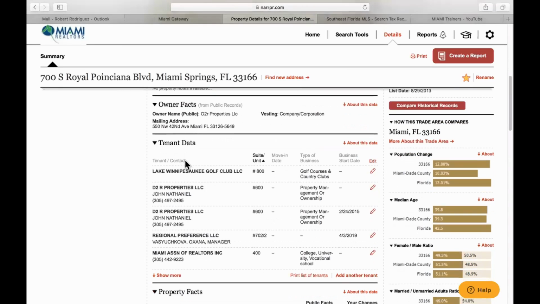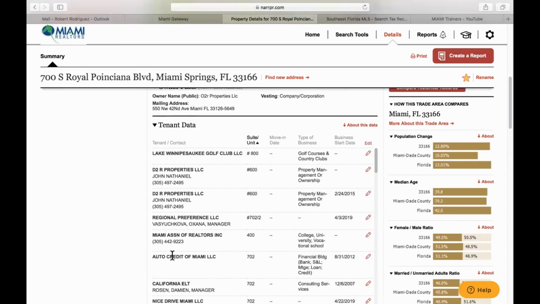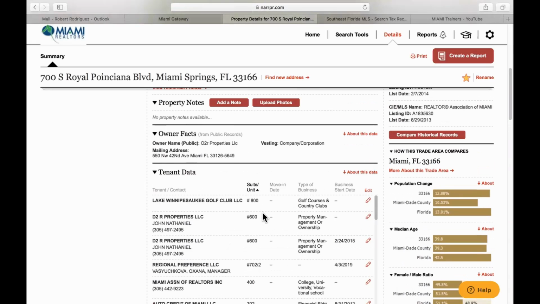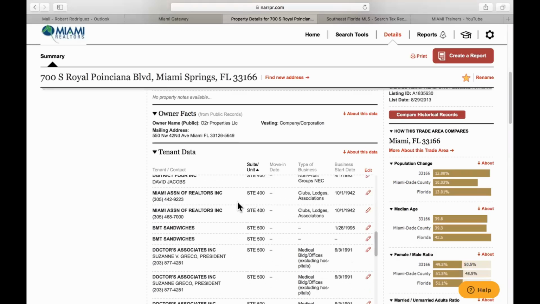Okay. Underneath, you do have tenant data, and we're going to go ahead and select show more. And this is a list of all the tenants in the building. They're going to tell you who the tenant is, what's the suite number of the tenant. They're going to also tell you what type of business it is, and then usually they tell you when the business started. You're going to see somewhere in here the Miami Association of Realtors right here in Suite 400, and our information is listed, including our phone number. Okay, this is the tenant data.